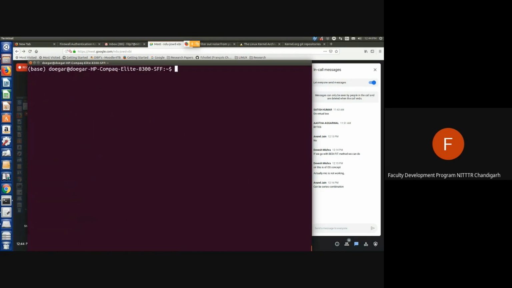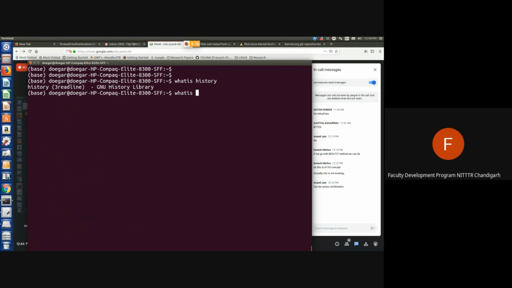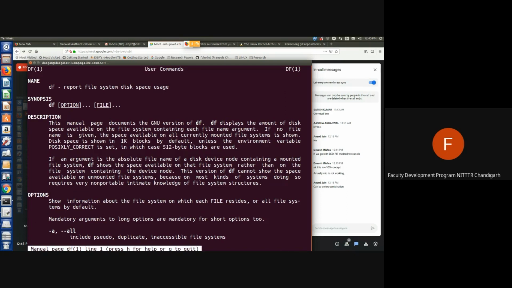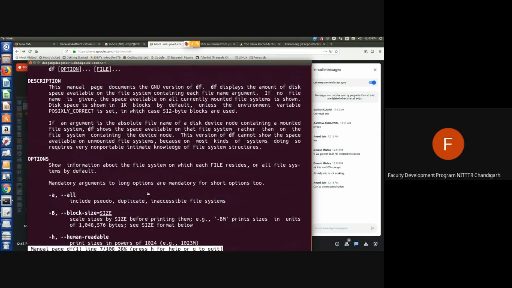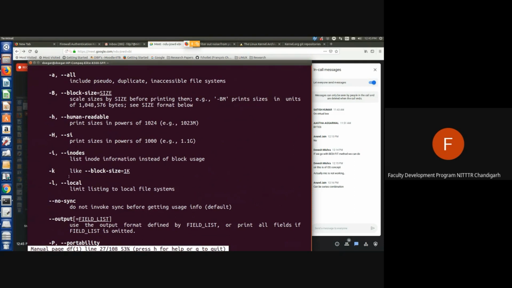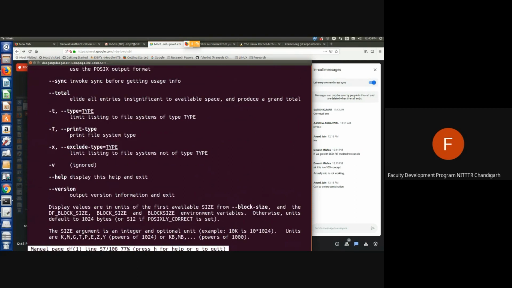Now we want to see where this command is, and what it does. First we want to see what is history. It will tell us the GNU history library. What is df? It will report the file system disk space usage. And if you want to see in detail, we can use man df, and all the options will come here. Like here you can see -a, -b, -k, like I used earlier.